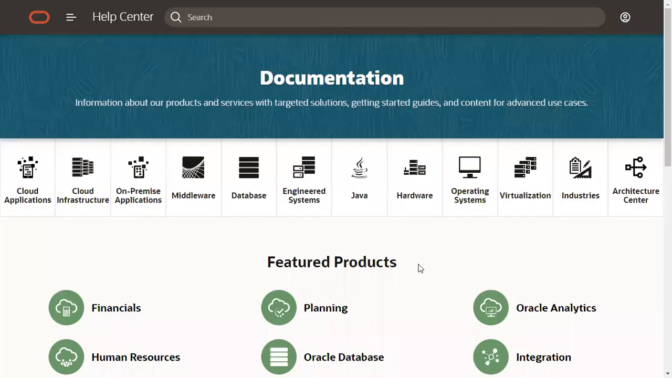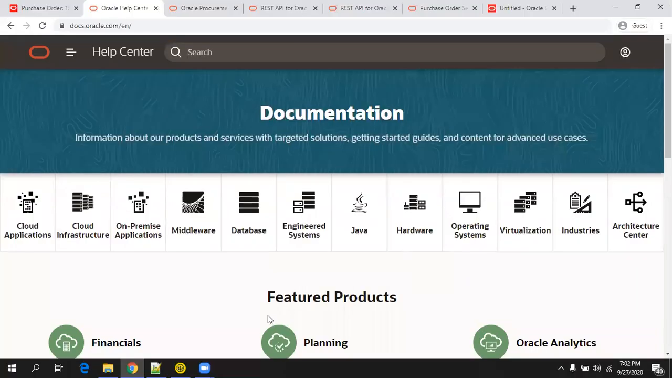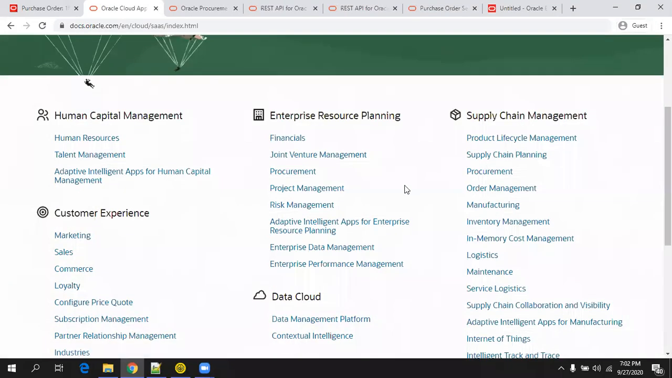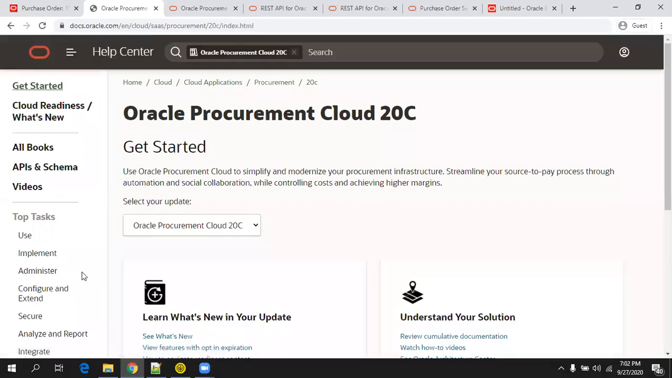So the first thing is just go to docs.oracle.com, and here if you observe, just click on Cloud Applications. When you click on cloud applications, it will provide you the information about the links for each particular module or application. So here you see human capital management, enterprise resource planning, and the supply chain management. So click on procurement.